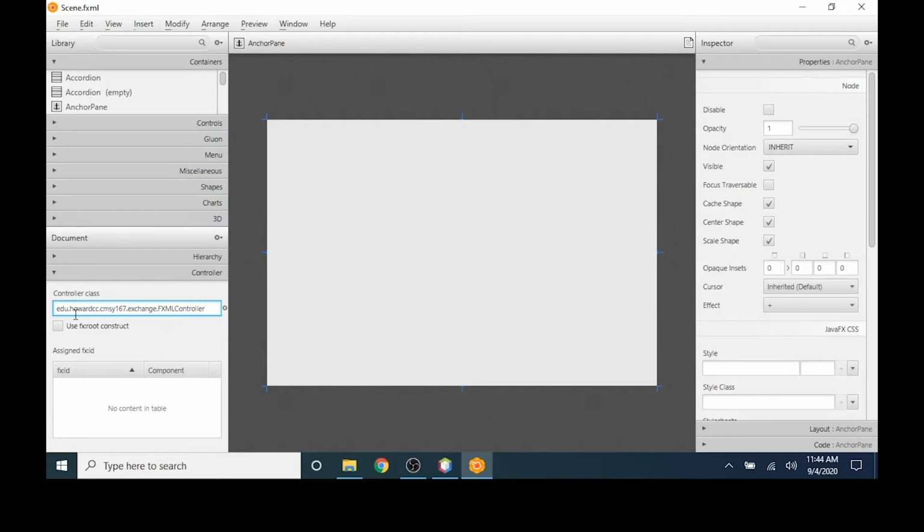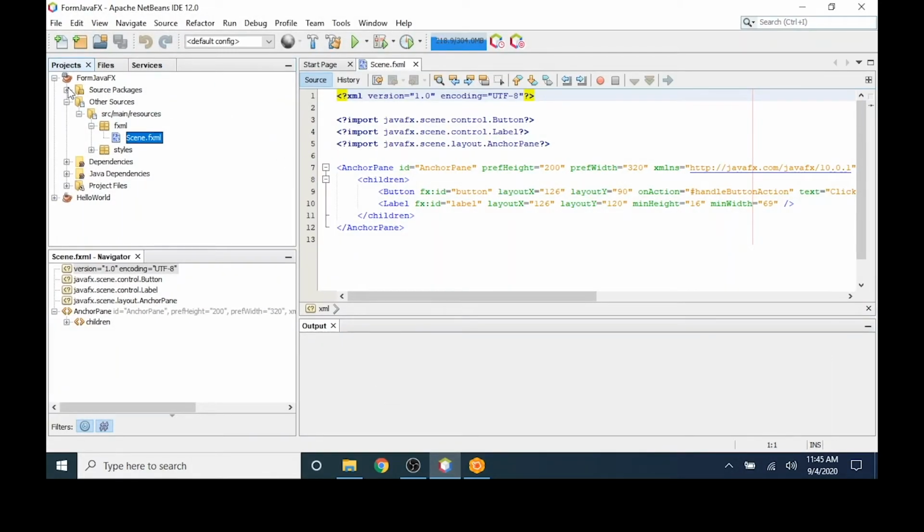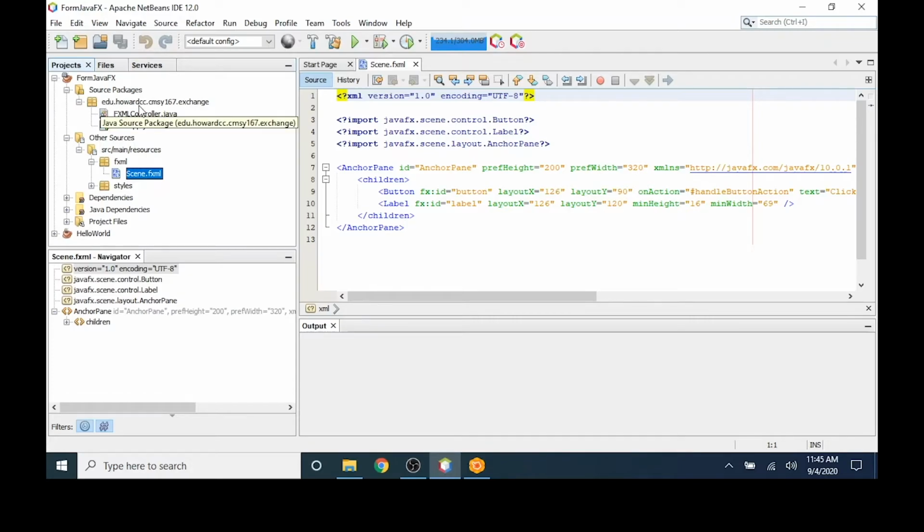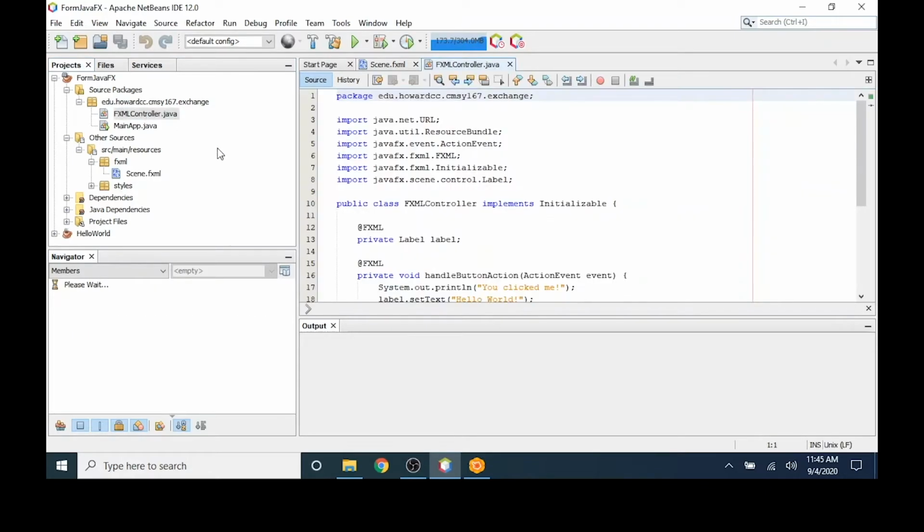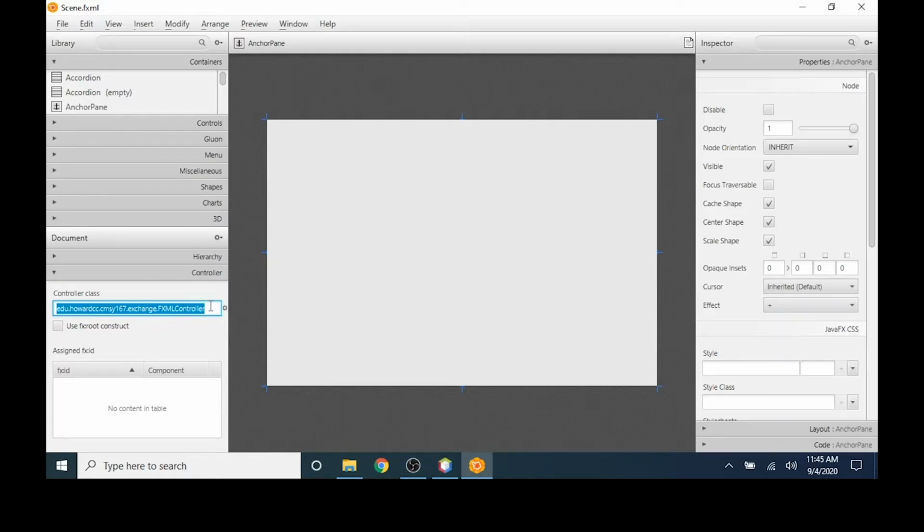If we forget to do this step, we can always type the information back in here. Remember, this is nothing more than the information that we have from our package where the fxml controller is stored. Again, it's the package name and the fxml controller. Realize it's the class, not the file name. If it were the file name, it would say fxml.java. Instead, it's the class name, which is just fxml controller. Again, notice here in the Scene Builder, .java is not at the end of the controller class name.